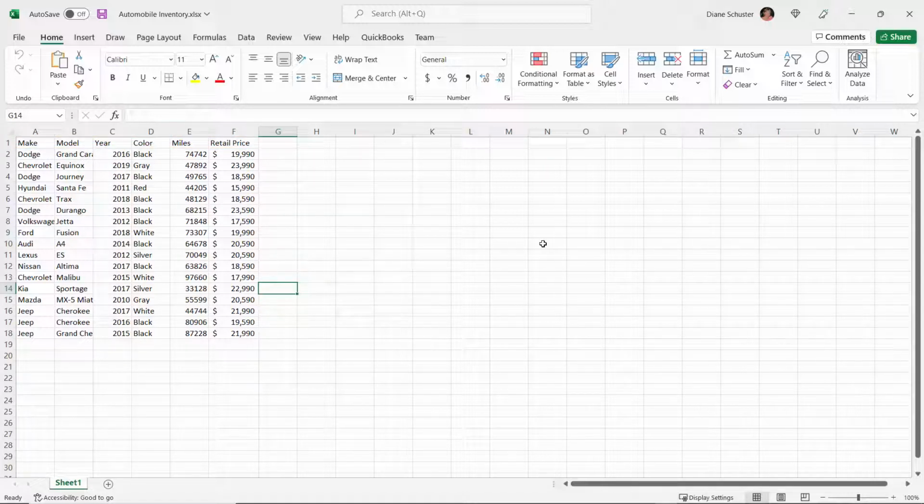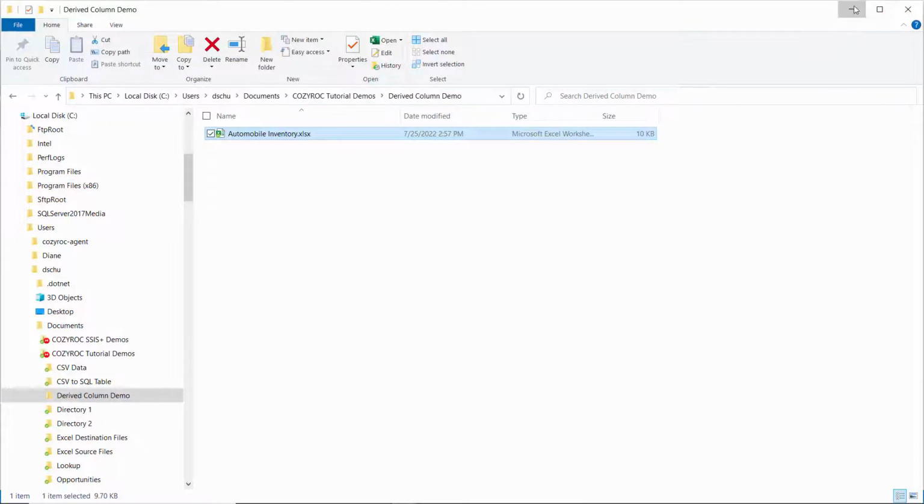And the columns I'm going to derive, there are three of them. First I'll combine the make and the model into one column with a space in between them. And then I'll use the substring function to just extract the first two letters of the make and create a column just for that. And then I will take the color and make that all uppercase for the third derived column. So we'll close the Excel file.